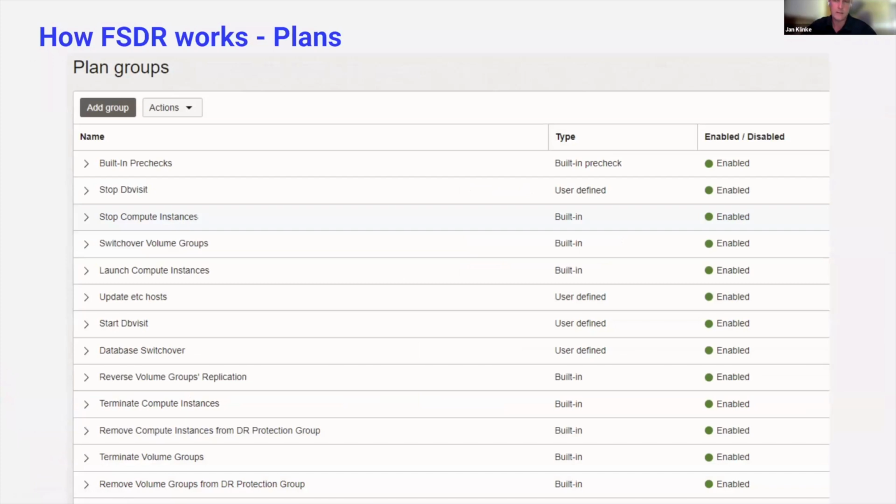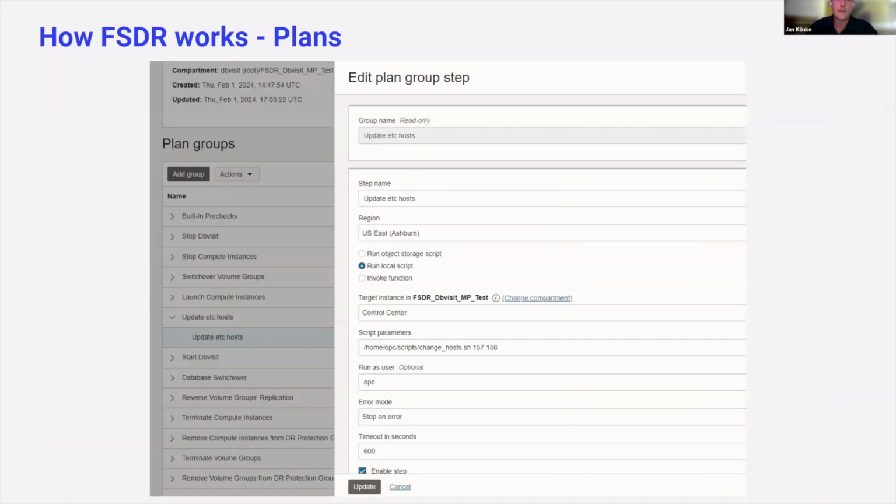Right, and here's a plan in a bit more detailed view. What I wanted to point out here is that you can have built-in steps, and you can also insert your user-defined steps. And what is cool is that the step itself can be as detailed as running a shell script on a virtual machine which is part of your DR group. This is something which we actually use with Dbvisit and Standard Edition to integrate our solution with the FSDR. But for this moment, I only wanted to convey the message that the plans are really highly customizable and you can do basically anything.